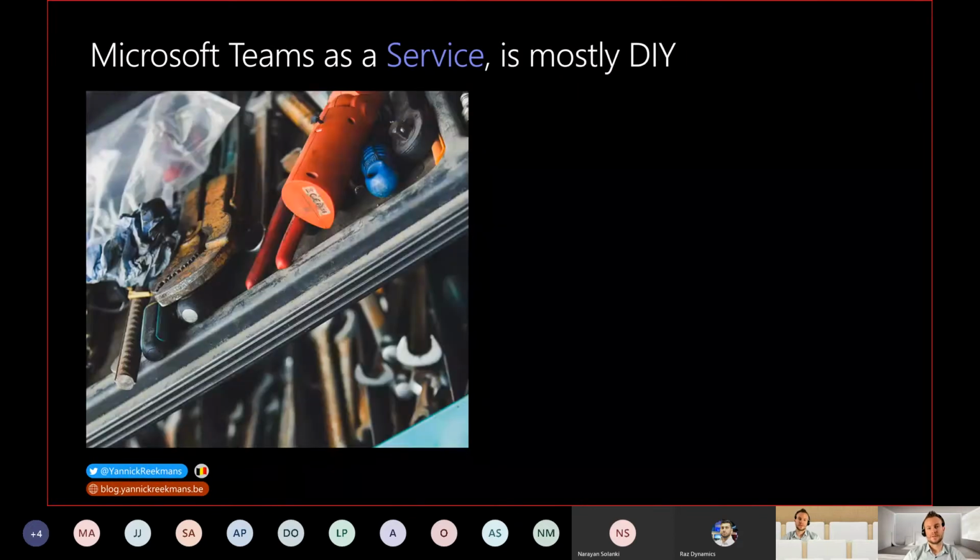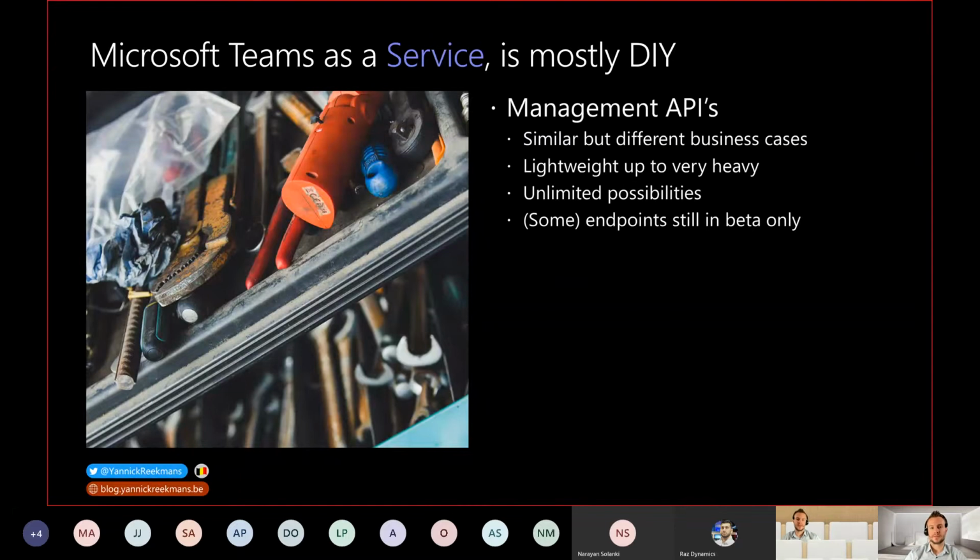And Microsoft Teams as a service is mostly do-it-yourself. So there are a lot of management APIs, but you have to build your own application. There are a lot of applications and samples available from Microsoft and in the community, but we all know that they almost never cover our specific use cases. So they exist as a good example, but you still have your own thing to do. Most of the time you get something similar, but your own business case or your own use case is a little bit different. They go from lightweight up to very heavy. And with these APIs, you have unlimited possibilities.